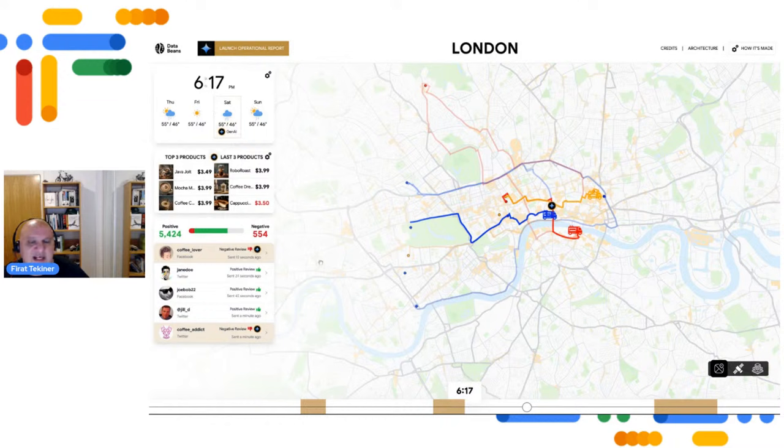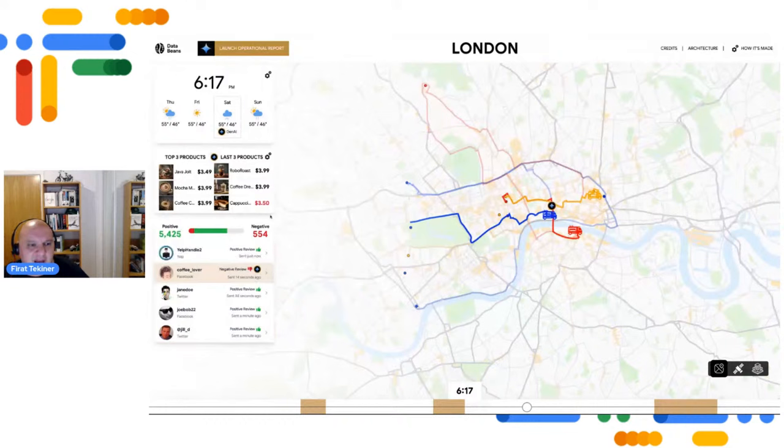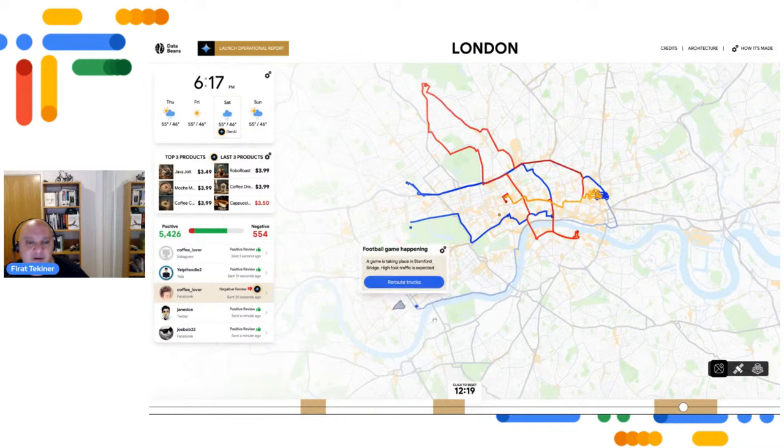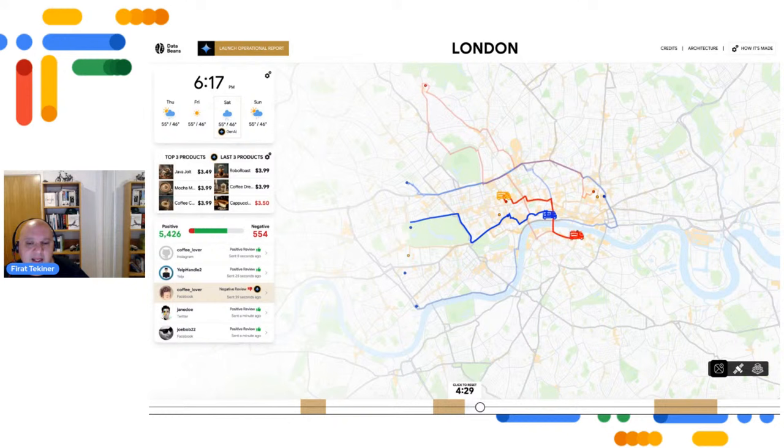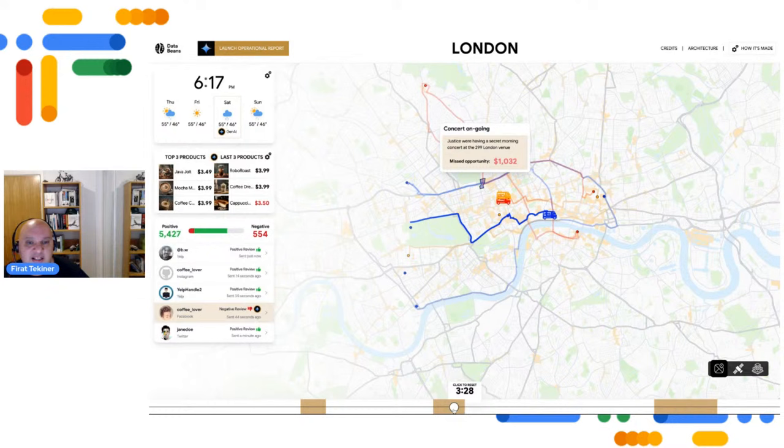I have my data residing in BigQuery, my weather data. I have my product information. I also have my customer information as well. Also, I have my trucks going around the city too. And I can use the dial here and look into what's happening in the future. It tells me that there's a game happening somewhere in London, or I can go back and look into what has happened in the past, and it also calculates the opportunity.